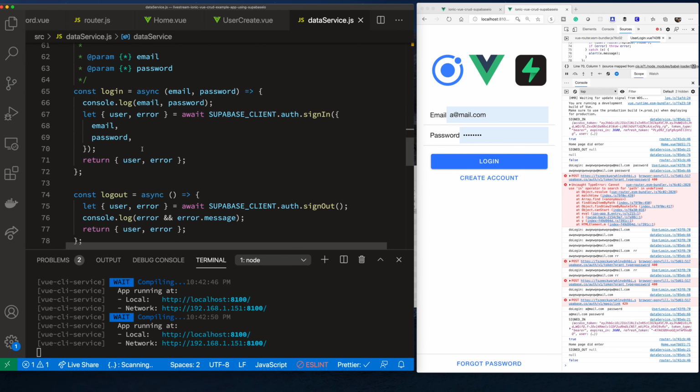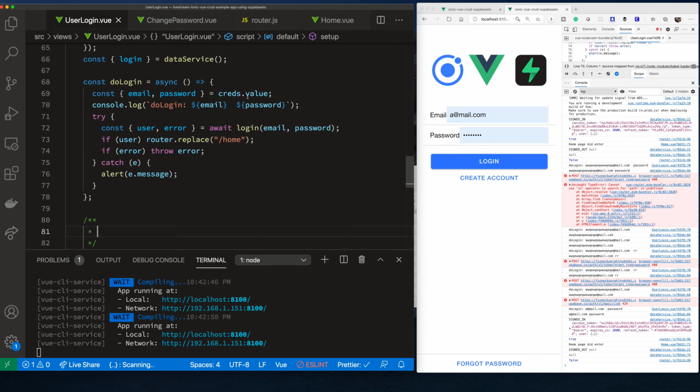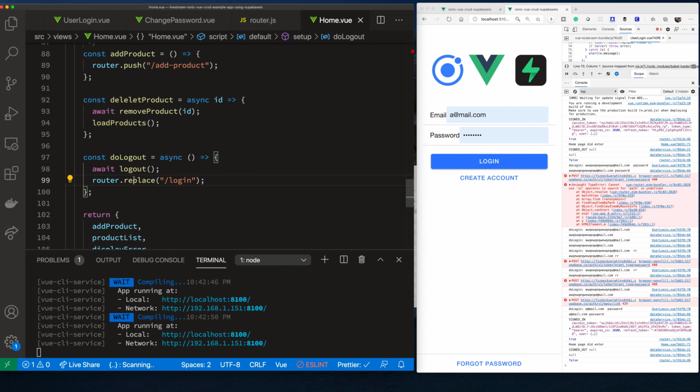Then if we go to my login page, user login, we pull the credentials, we console log what we got, we call the login function. If I have a user, then I go to home. If I don't have a user, or if I have an error, I throw the error and give the alert message. And then in my home view, I added the logout, my doLogout. I call the logout function. After I log out, I go back to the login page. I'm going to wrap it there.